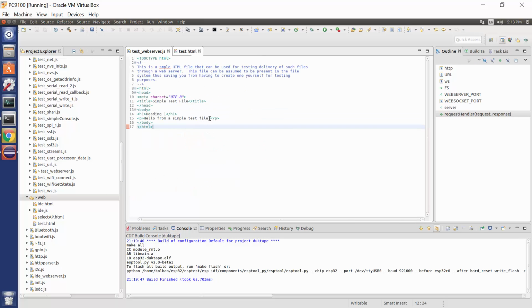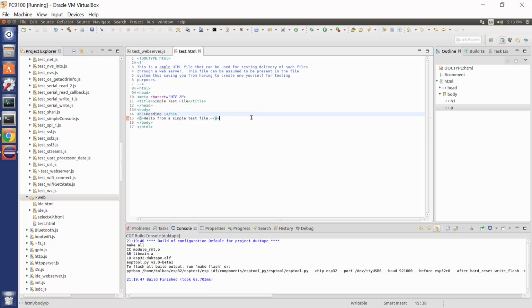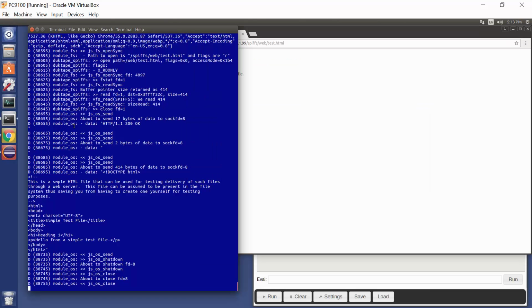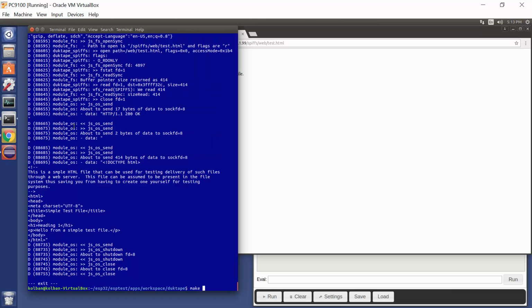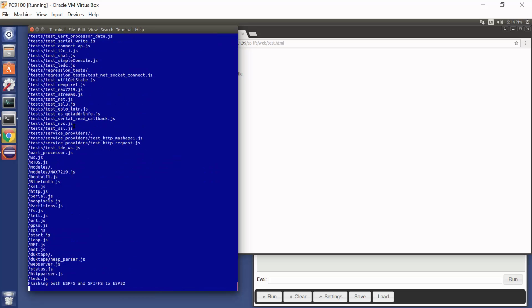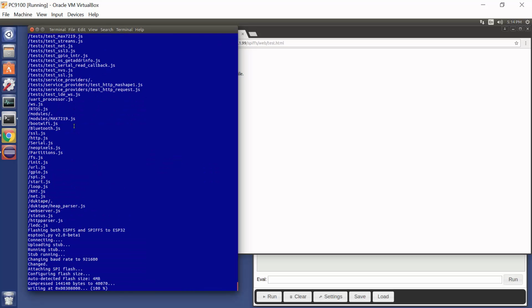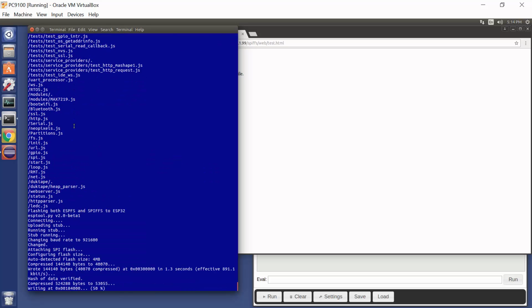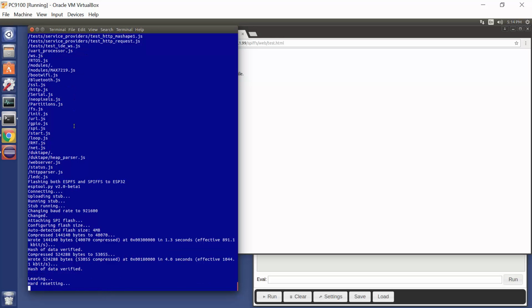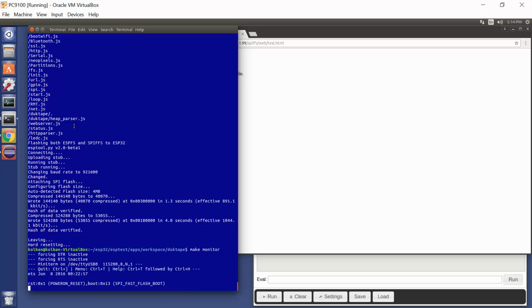Now if I come in here and I change this, let's add some new text. Hello from Neil. Save that. I can go back to my console here. I can say make flash data. And what this will do is write the new file system to the ESP32, which contains my changed web page. I can run make monitor.